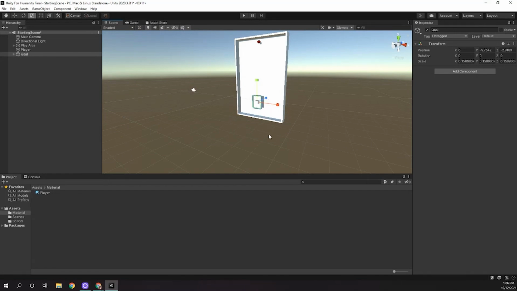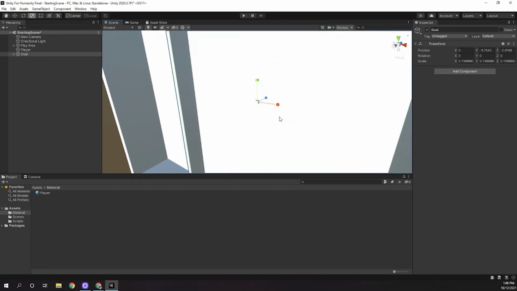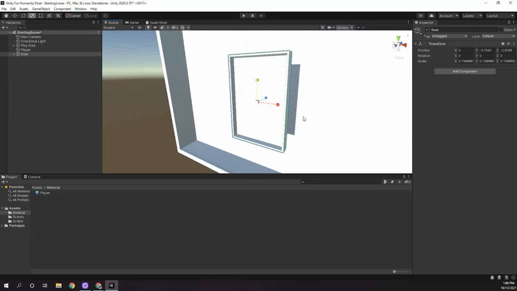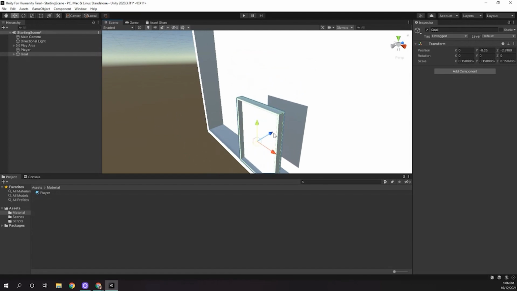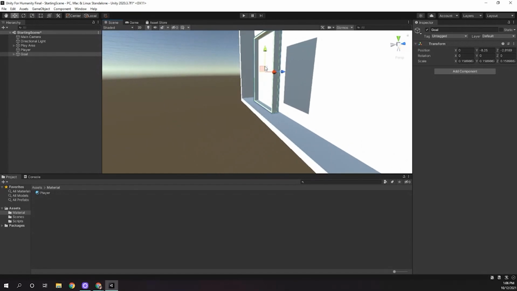Now, if I want to very quickly get back to my object, because I'm a little bit far away, I could hit F on the keyboard, and it'll zoom right in. There we go. I'm going to hit W. I'm going to move it down to the bottom and actually get it down on the floor.